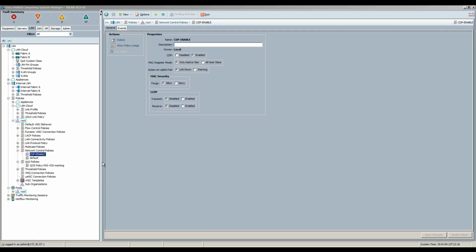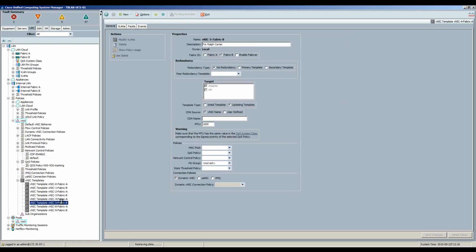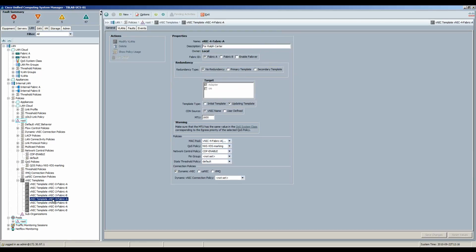Now let's take a look at our VNIC templates here. For our VNIC templates, we're going to be using VNIC template 4 and 5 for our demo. So basically in this VNIC template, we have VNIC for Fabric A. You're going to notice here we don't have Fabric failover enabled. So this is going to be for Fabric A. We're specifying the MTU of 1600. Here's that MAC pool that I was talking about. Here's the QoS policy, that VDS marking policy. Here's that network control policy for CDP enable.